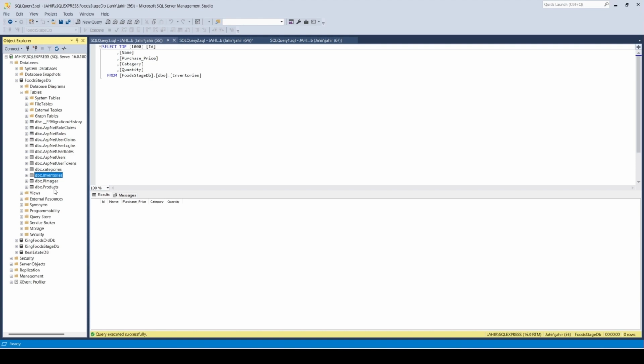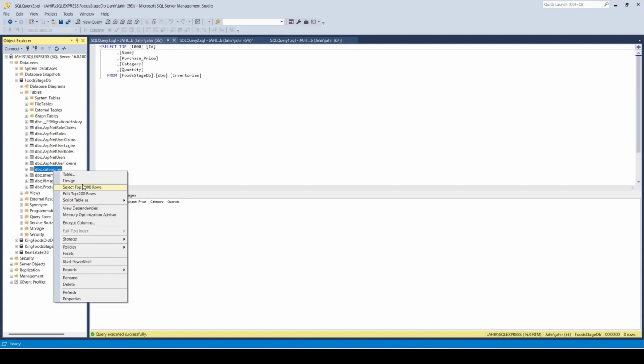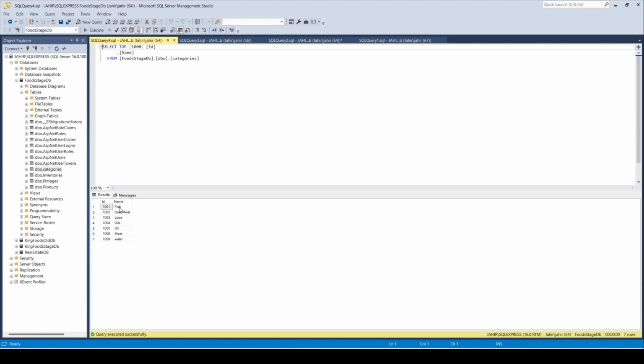So let's go ahead and add a product from this SQL Server, and then we'll display this data on the index page for our product class. First of all, I'm going to check what categories I have. I have fish, goat, and juice. These categories are available for our product class, so we're going to use one of the categories to create a product.